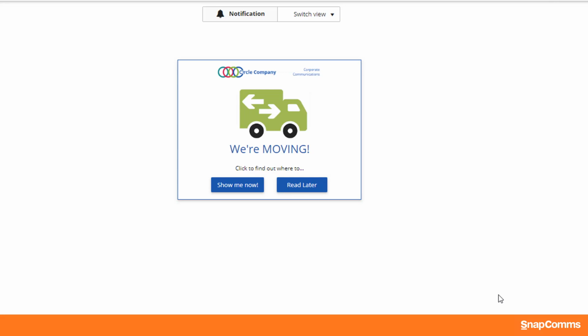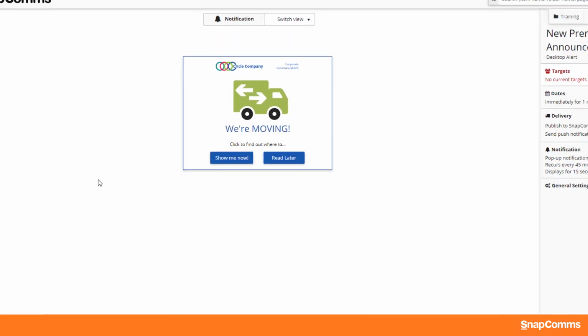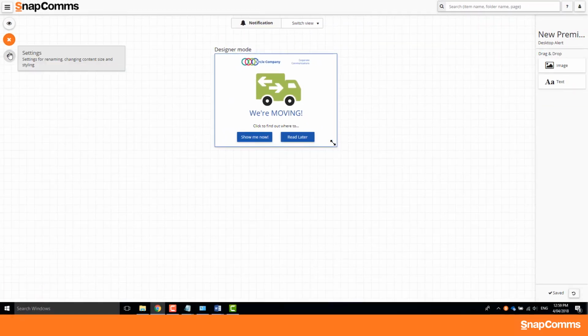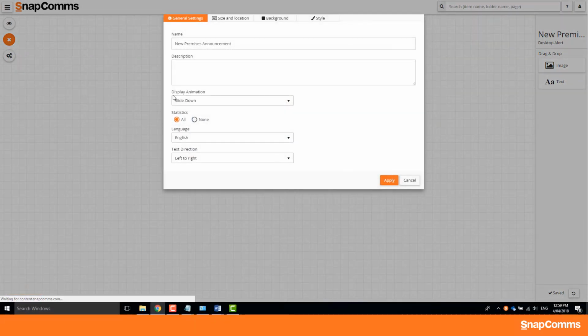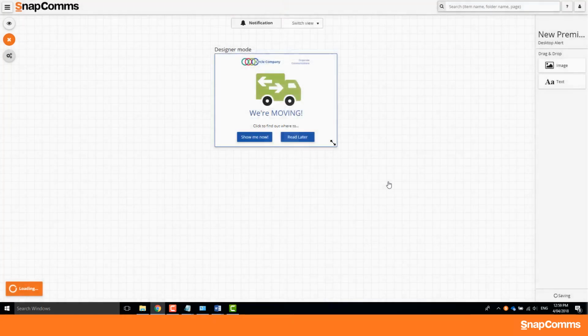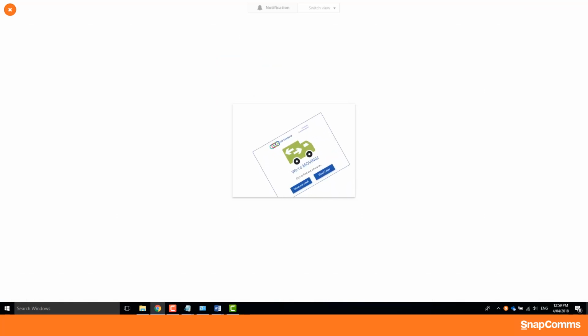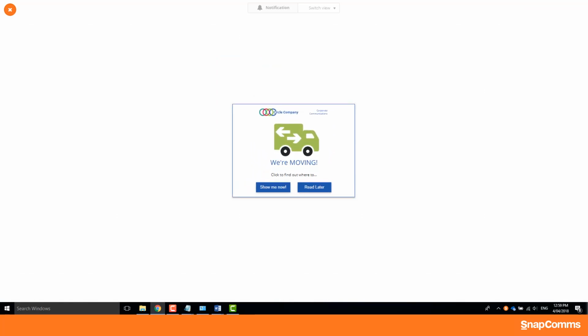Before we close the designer, let me show you some of the other display animation options. Click the settings cog, look for the display animation and change it from slide down to spin. Then apply. Let's go back to the preview. That's really engaging, and the animation applies to this notification window and the alert window too.